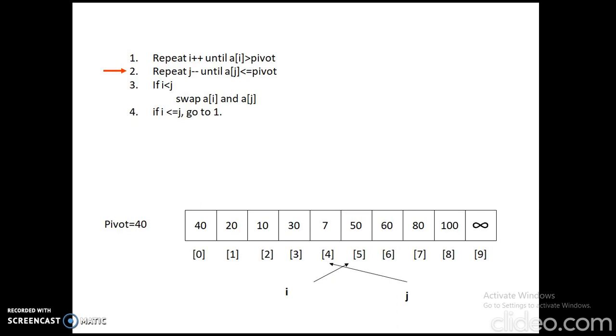But I can see that now I is not less than j, because I is pointing to 5, j is pointing to 4. That means I cannot swap A of I and A of j, nor can I continue the swapping process since I is greater than j. So when I have encountered a situation where I is greater than j, that means the final position for the pivot element is found, and that is pointed by the variable j. The final position of the pivot element is now pointed by the variable j.